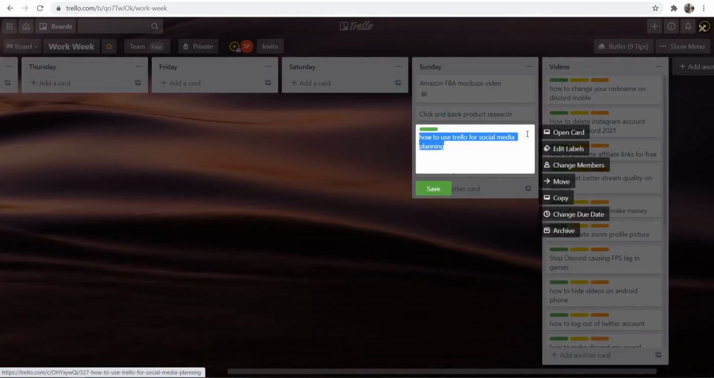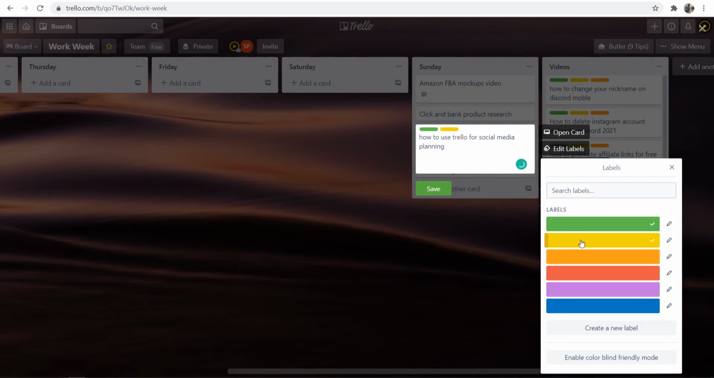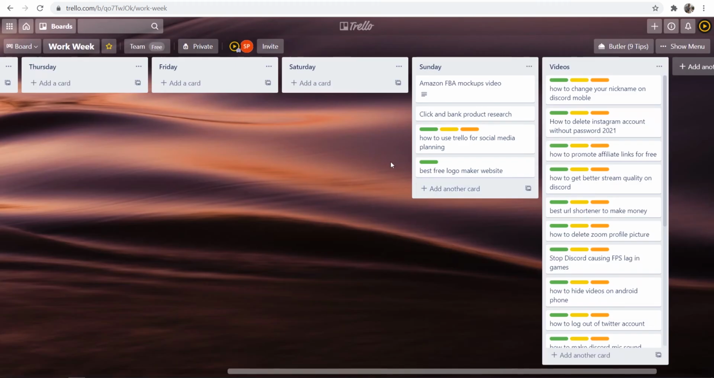Once my video is edited, I go and highlight this yellow. And then once it's uploaded, I go and add an orange to it. So now I know that this video is fully uploaded. So visually, I know that this video is uploaded, and all I need to do now is go and edit the title and do the thumbnail.